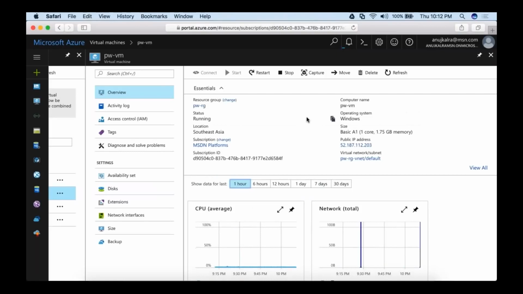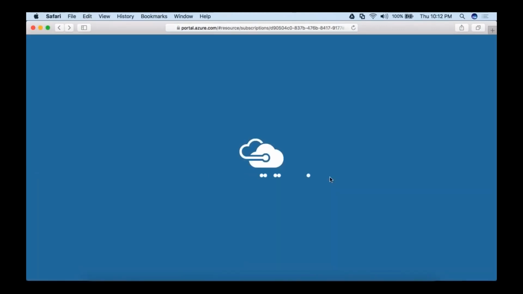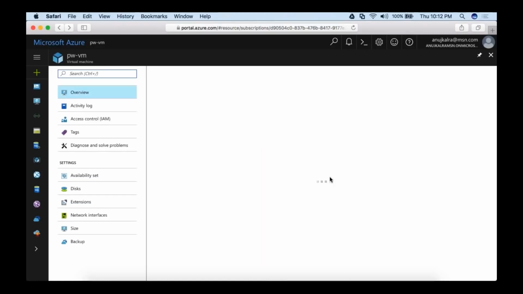So if you want to see how I connect to it, I'll just open this and click on connect. Okay, access is denied, I guess. My ID does not have access on this. So there's another way of doing it. Maybe they have some problem with the portal also, because every now and then they have a lot of issues with the portal because they are still working on this.